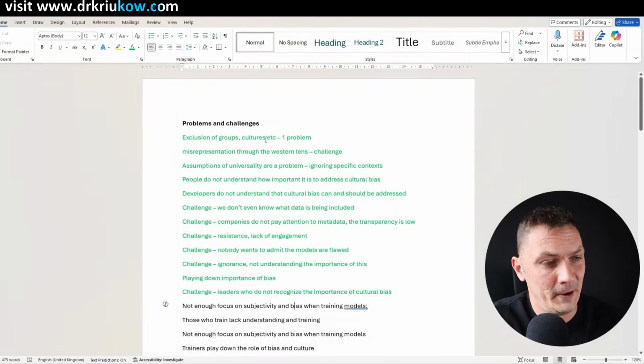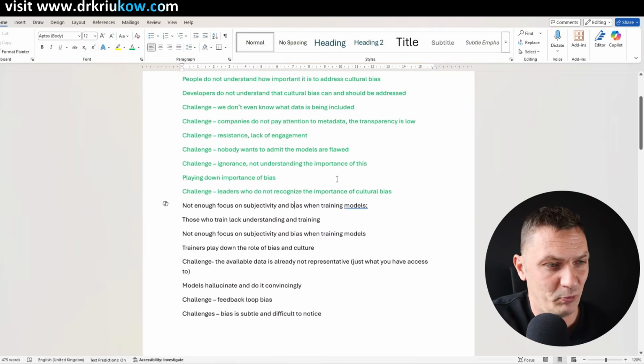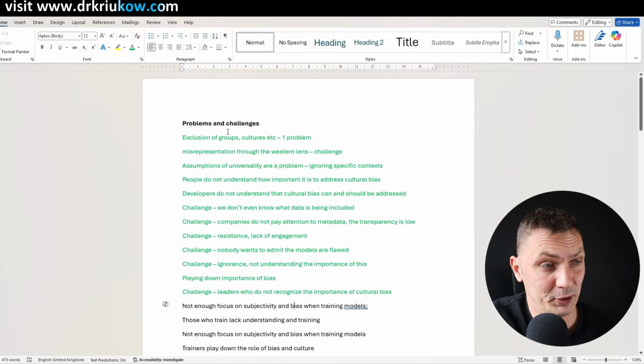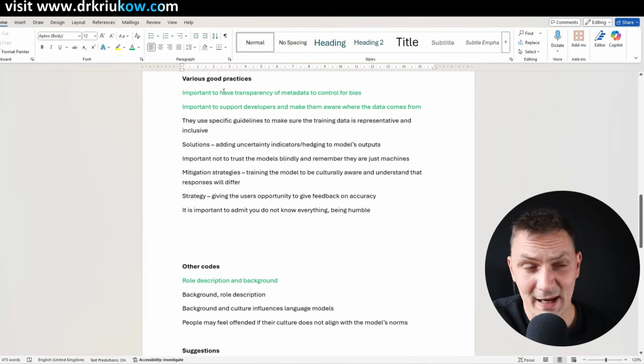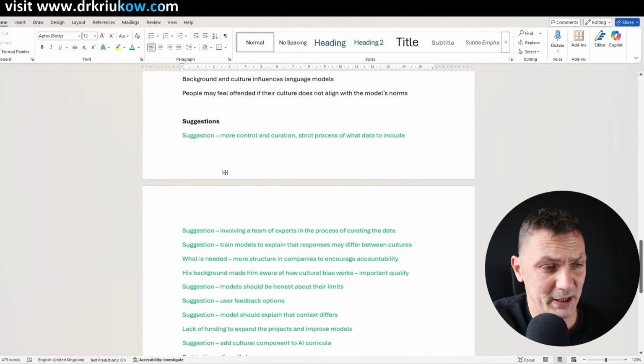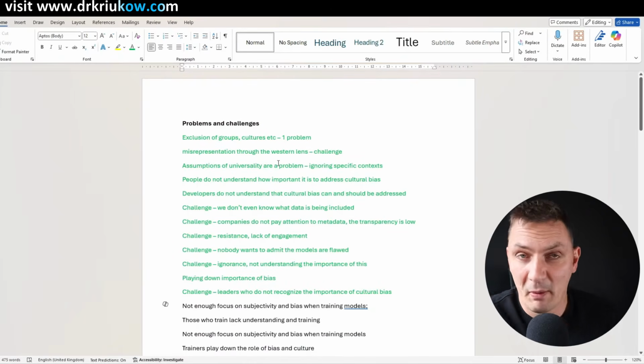So as you can see, this is what I've done. Problems and challenges is a little bit different because I prepared it beforehand, but basically that's the outcome. Problems and challenges, bias and influences, various good practices, that's what I called it, other codes and suggestions. So all of it is grouped and categorized. And now remember color coding.